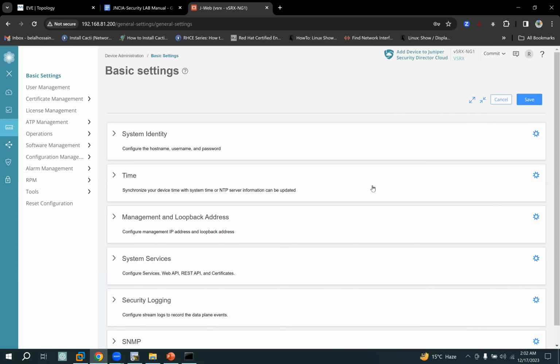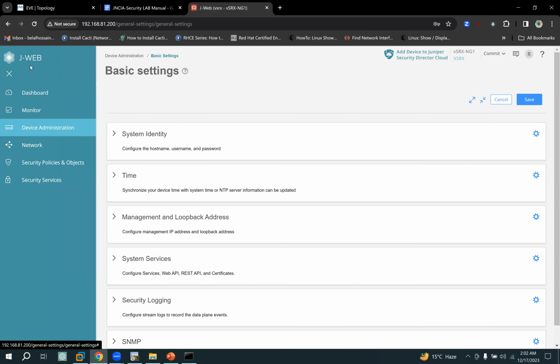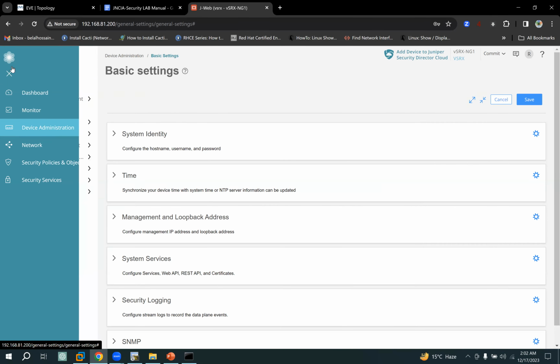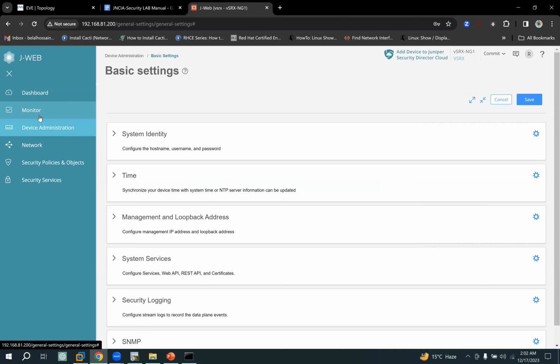Getting started, I'm closing this one. There are multiple options. Just click here. There is a dashboard, monitor, device administration, network, security policies and objects, and security services. 1, 2, 3, 4, 5, 6. Six sections, basically.